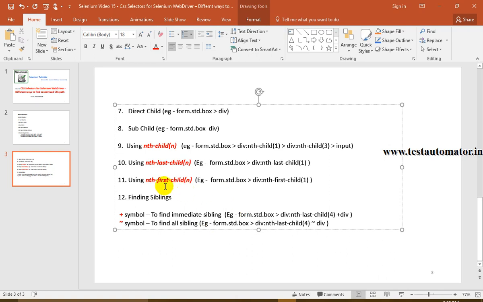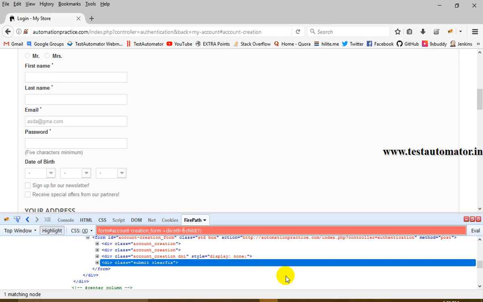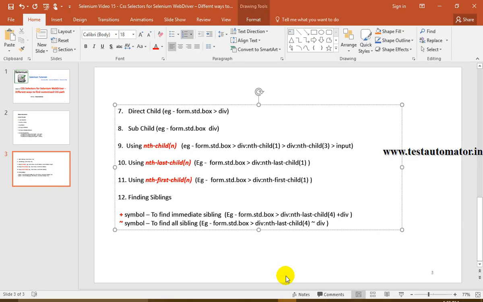The next is nth first child. So if you want to find the first child in the similar way, what you can do is we can use first. Okay, now let us see how we can use this sibling.